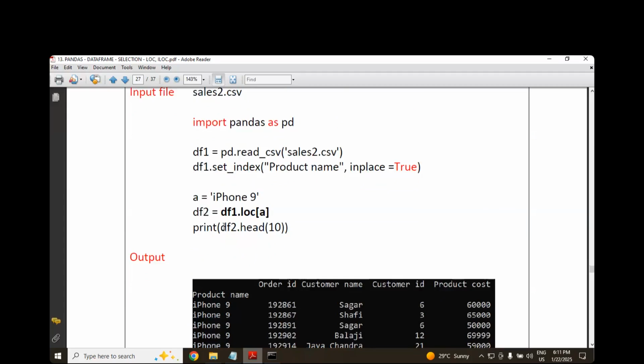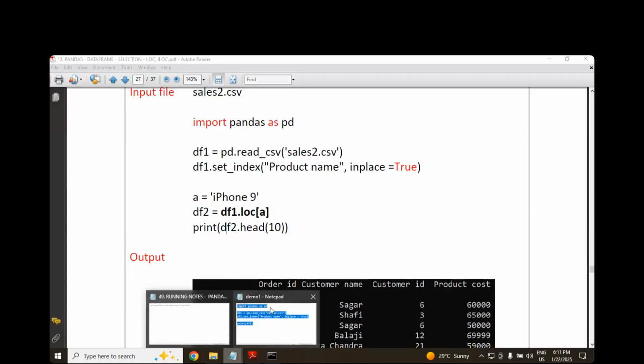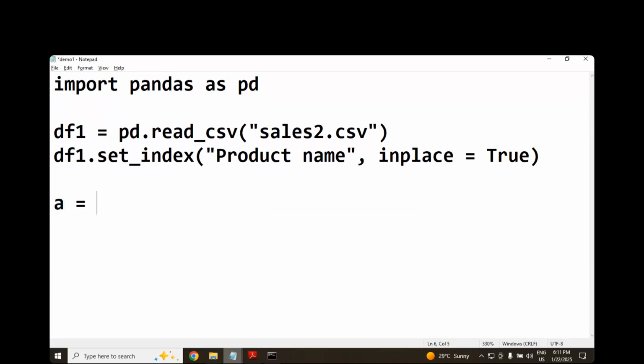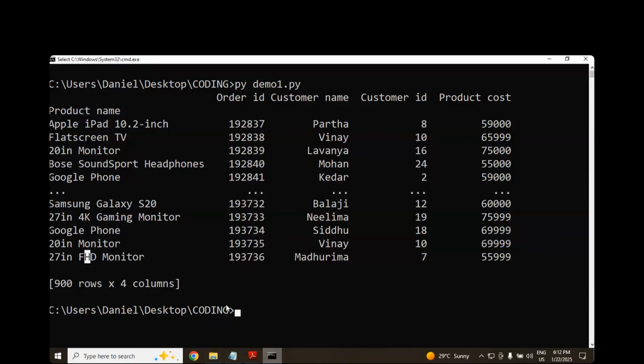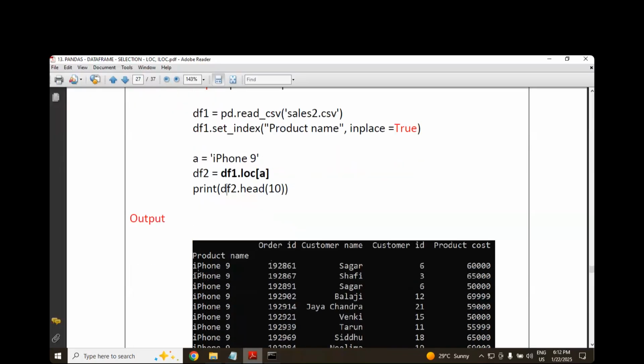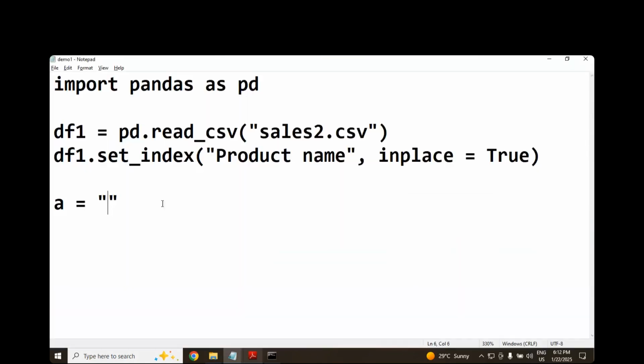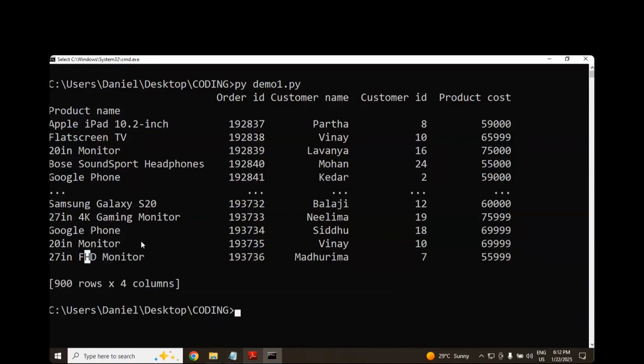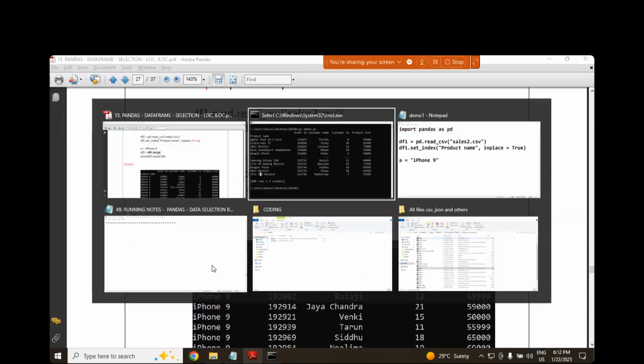You can try to print df2. Come on, let's do that, you'll get an idea. A equals to what is the product name, sir? iPhone 9. The spelling is supposed to match: I capital, i lowercase, P uppercase. We are good to go.